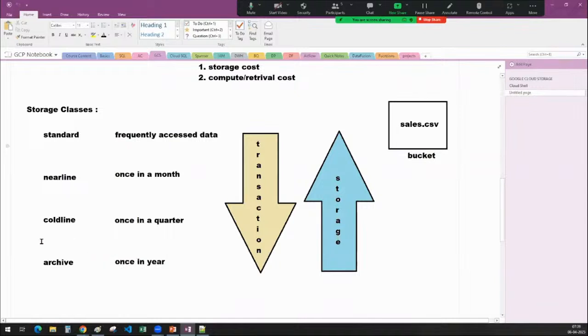Likewise, if you are accessing once in a year, the data only has to be available once in a year. So that is fine, and that is the reason the storage cost is less. But when you are retrieving the data, the data transaction cost will be very high. So this is the main difference between the storage classes. So we now know how to select a proper storage class as well.